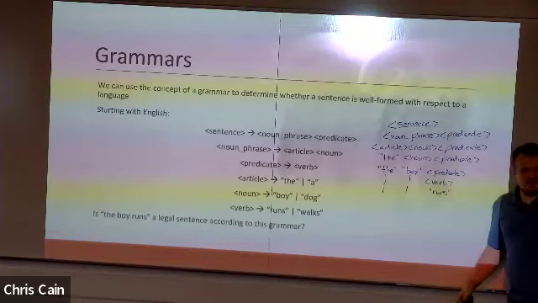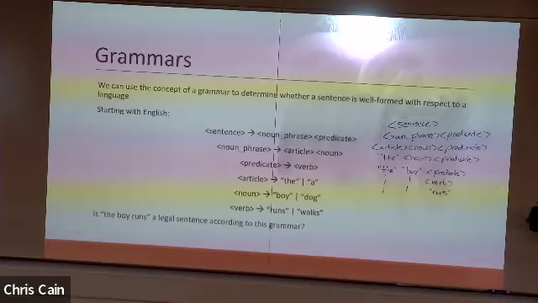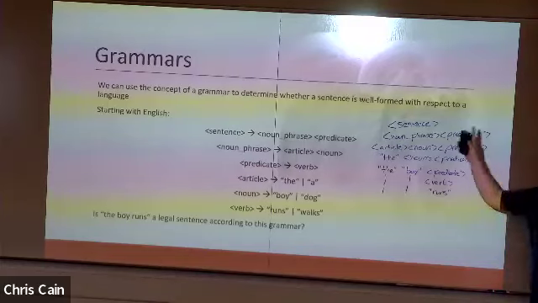Any questions about what a grammar is or a derivation within that grammar? Reasonably important concept for now. We good for this to go?